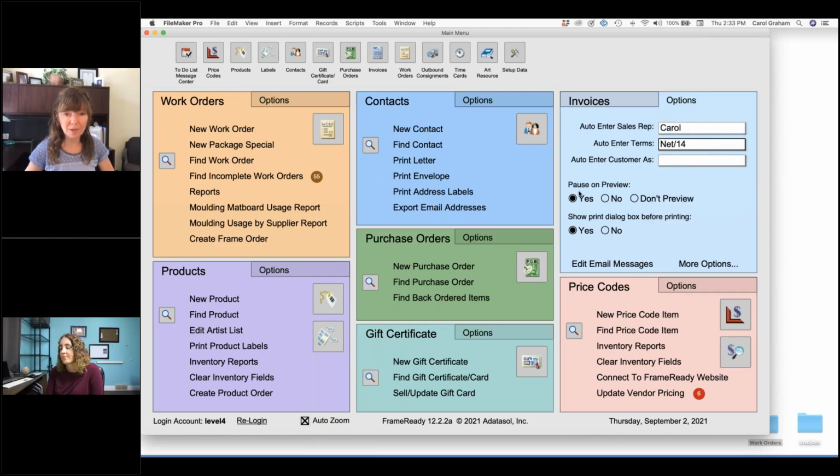The other things to check are, when you're first using the program, I would definitely say pause on preview, yes. Show print dialog box, yes. I'm not sure if I've got it right. I want the option to be able to cancel.